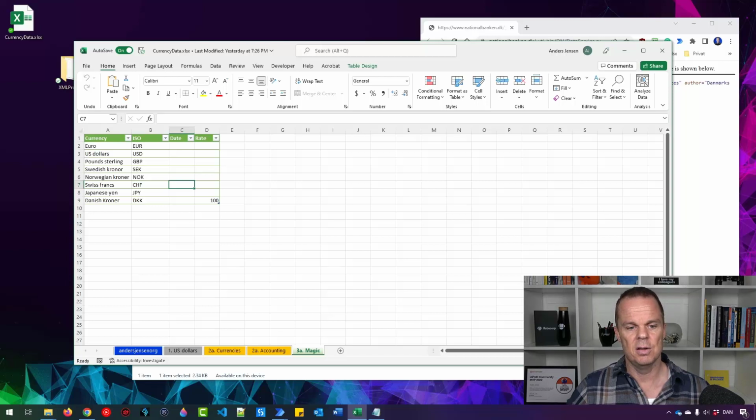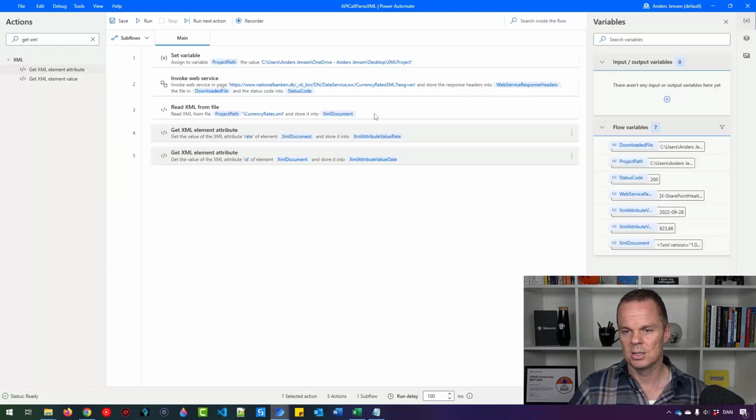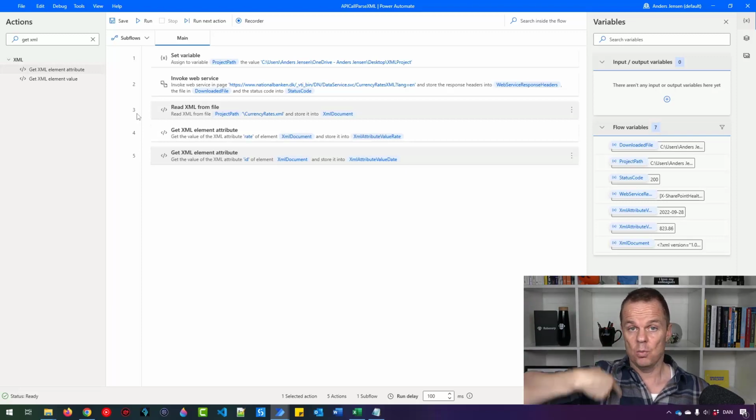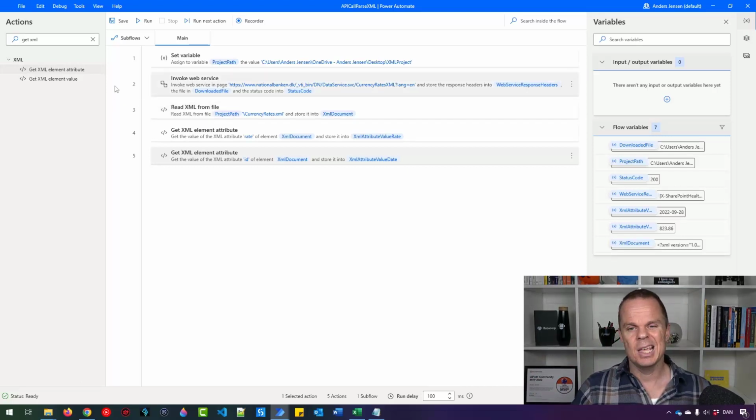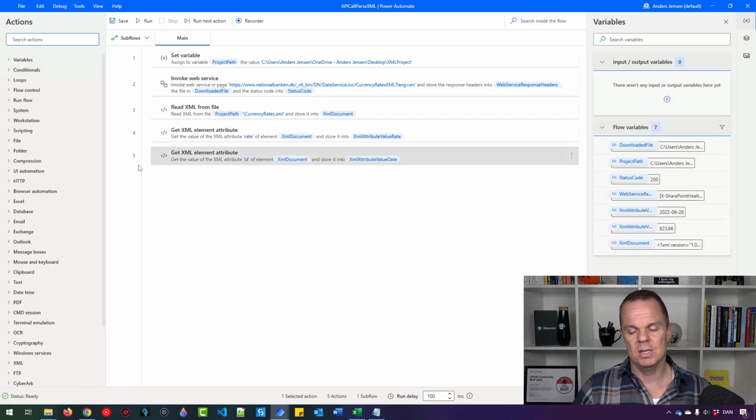So let's just fix our flow a bit that we already built, so we don't need to rebuild it from scratch because we already have something. Each time the robot runs, we save the file, and right now we overwrite it over and over. I want this robot to, for example, run every day, every week, and then I want to save the XML file so I have some log data about the currency rates.